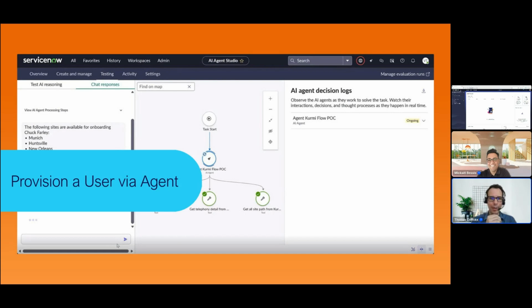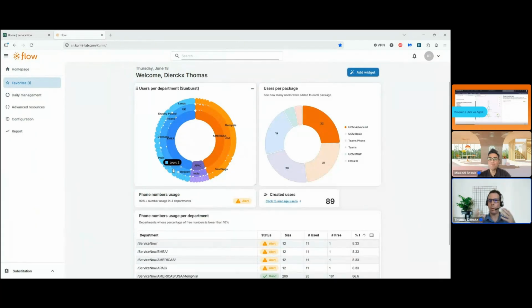So it's time for the demo, guys. Right now, I want to introduce it with a bit of context, okay? So the point at Kermi is really to onboard users. So this is the Kermi platform.